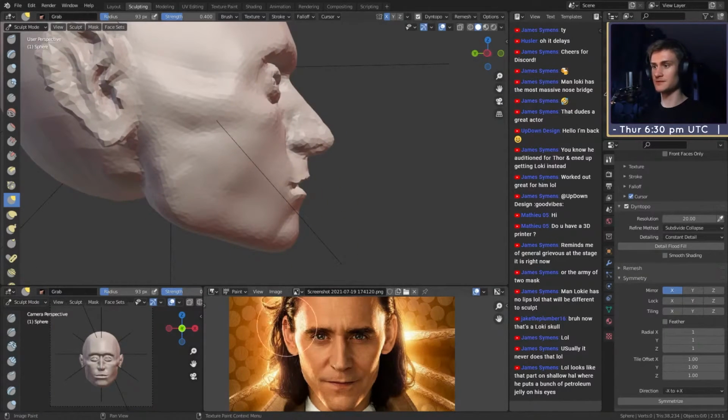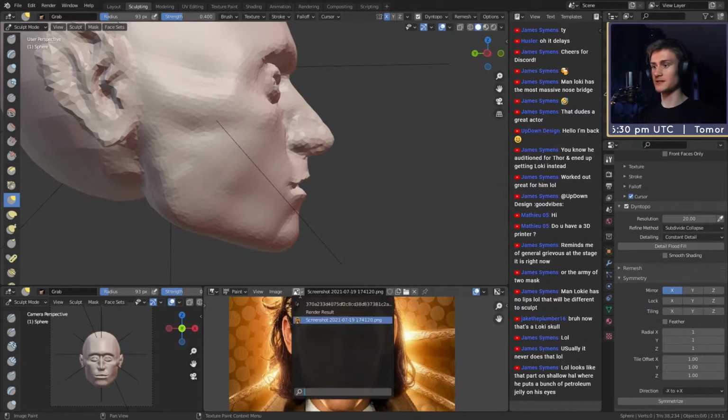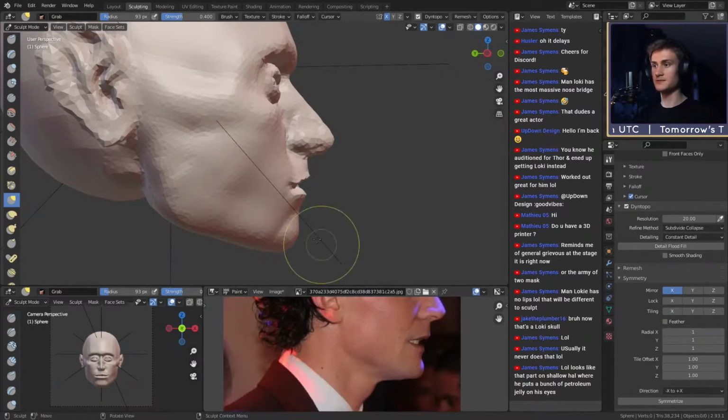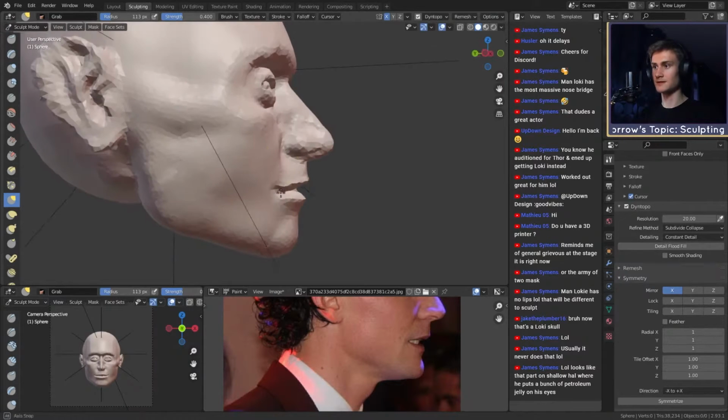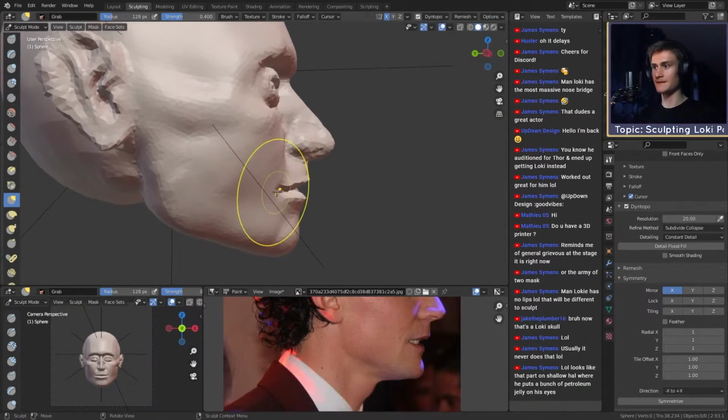But I think the front view is too far forward. Let's check if that's actually true. Yeah, it needs to be pulled further back. So we're going to pull it further back, just slightly, of course. Not too much. I think that's pretty good.